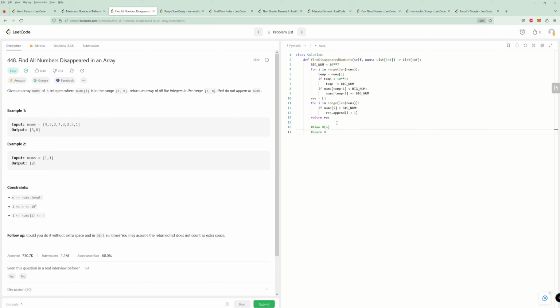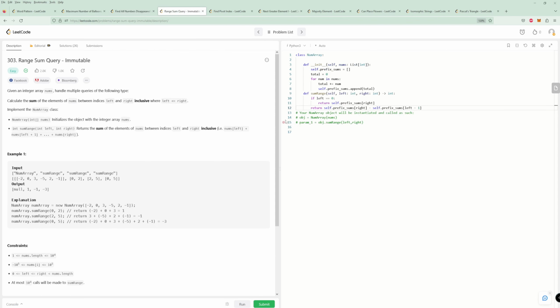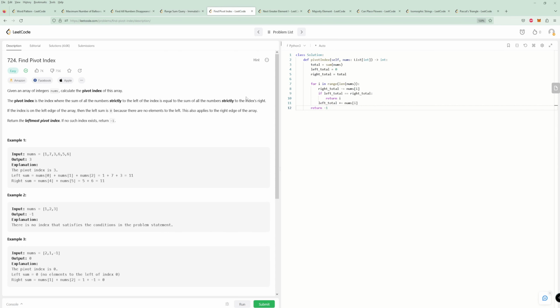So, straightforward. Range sum query, we made an array that's equal to nums, and our init is going to be big O of N, but then the sum range is going to be big O of 1. And then for our space, we're going to have big O of N in the init, and our sum range is going to be big O of 1 as well, because we just declared these prefixes, and that's all we used.